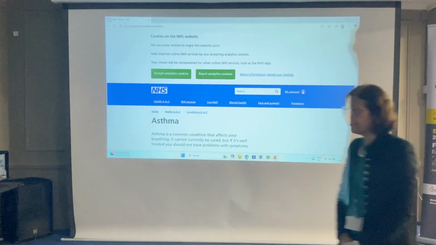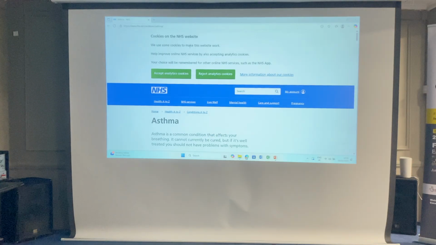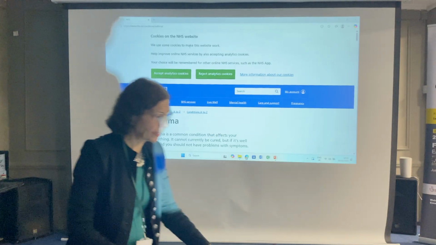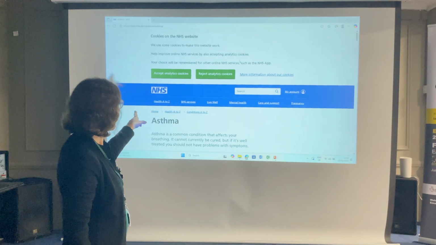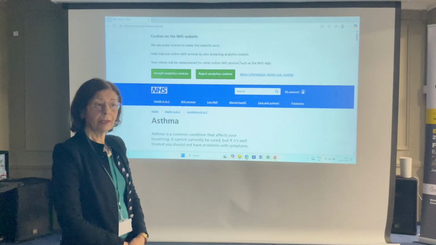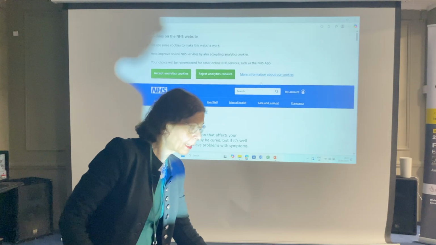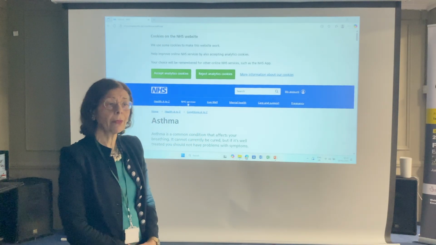Okay, while we stay on the NHS website, we're going to look at something a little bit different. If you look at the tabs there, after Health A to Z, you'll see NHS Services. If we click on that tab, please.